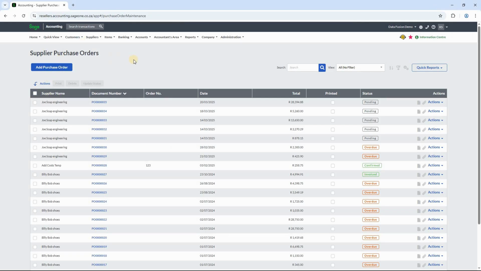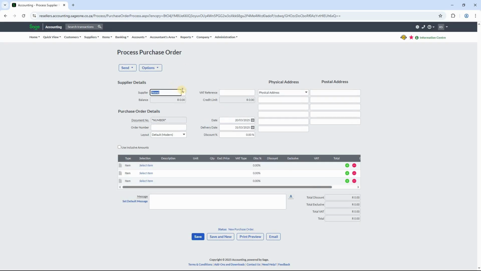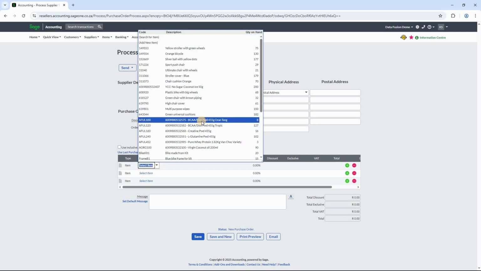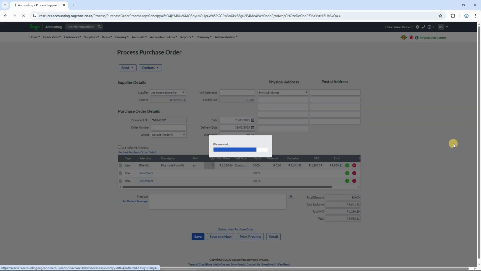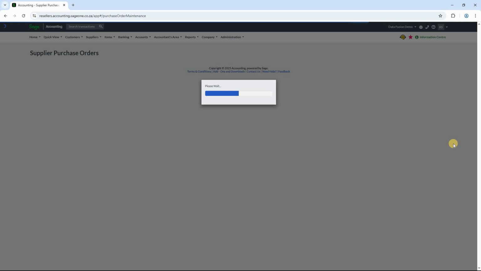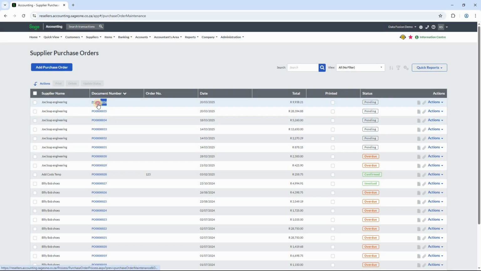Let's go and add a purchase order. Regular stuff: pick your supplier, pick your item. That's the one we want. Prices as per last time. If that can be changed, it's irrelevant. And how many do we want? Let's say we want 7. Just bear this in mind, this is PO 36.